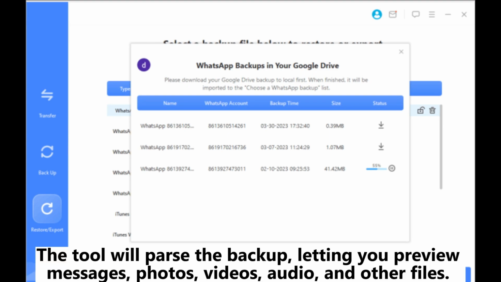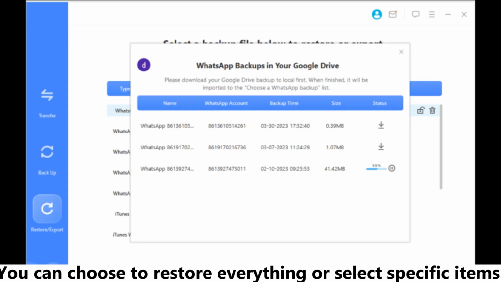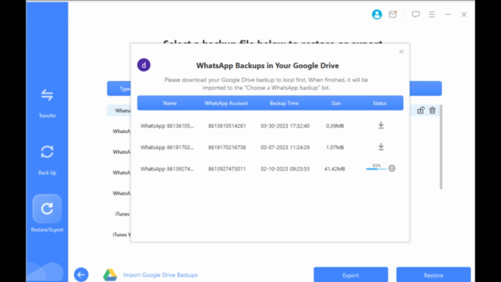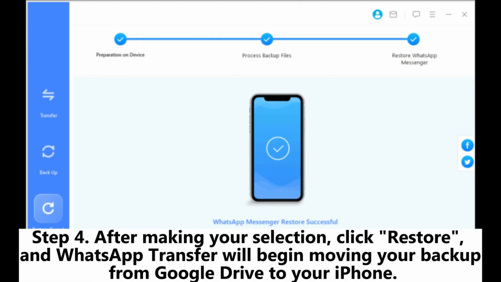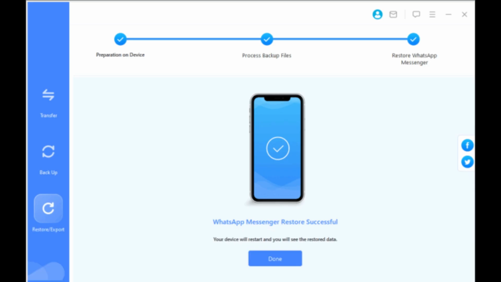The tool will parse the backup, letting you preview messages, photos, videos, audio, and other files. You can choose to restore everything or select specific items. Step 4. After making your selection, click Restore, and WhatsApp Transfer will begin moving your backup from Google Drive to your iPhone.